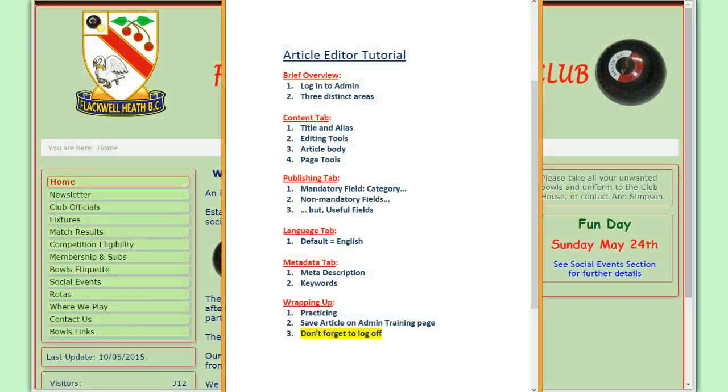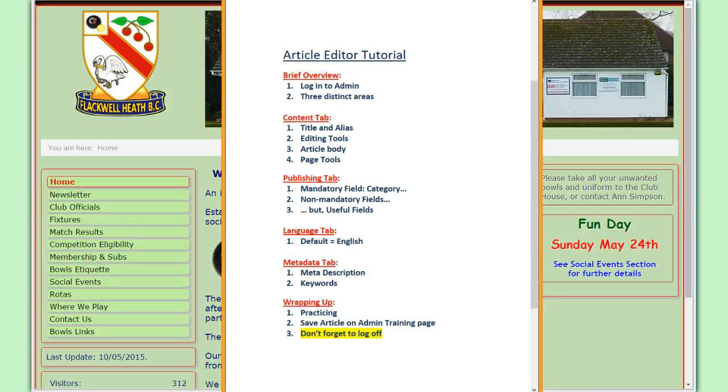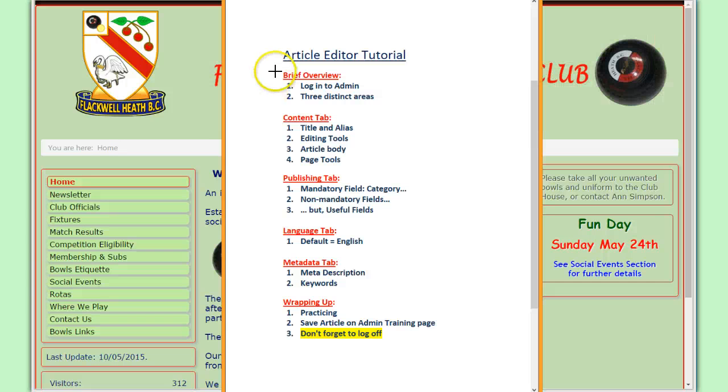Hi, in this video I am going to talk about the article editor that we will use to update the website. The first topic we will talk about is just a brief overview of the login functionality, and then pointing out and talking about the three distinct areas of the editor.